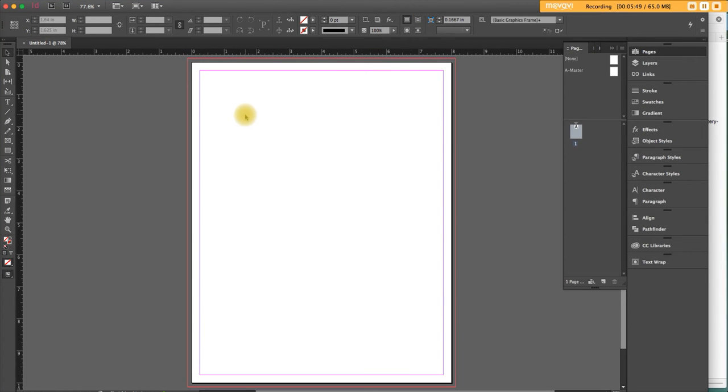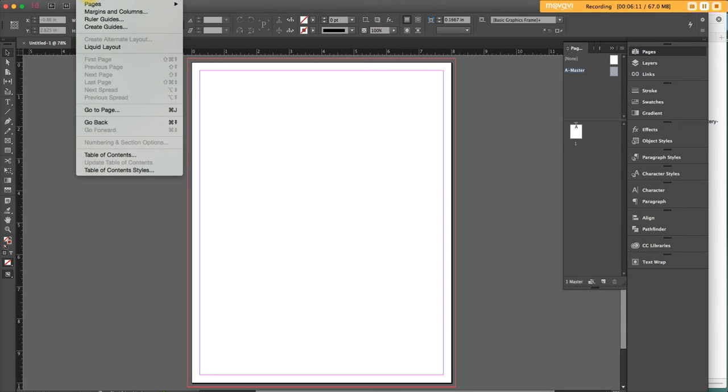I want to create a grid, but I want to do it on the master page. I want to have it show up on all the pages that I might create in this one document. So I create the grid on the master page, which will automatically appear on all of the regular document pages. So this is a really cool feature of InDesign.